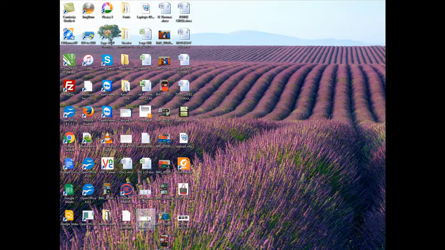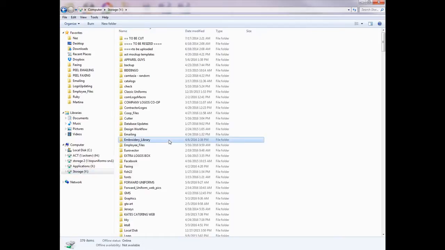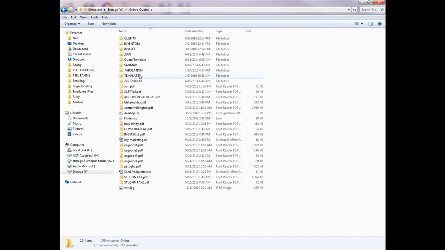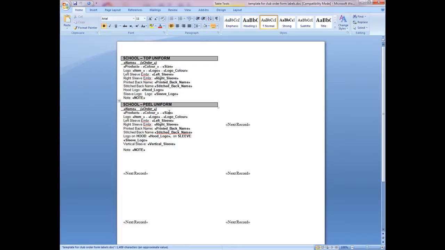So what you're going to want to do is open Windows Explorer, the folder, and go to Y Storage. Then you're going to press O to order quotes, and then click Tabulations. At the very bottom you'll see Template for Club Order Form Labels. Double click that and open it. You'll see there's two options to choose from, one for top uniform and one for PL uniform. Today we're going to be working with top, so just keep in mind we're going to be using this top one.